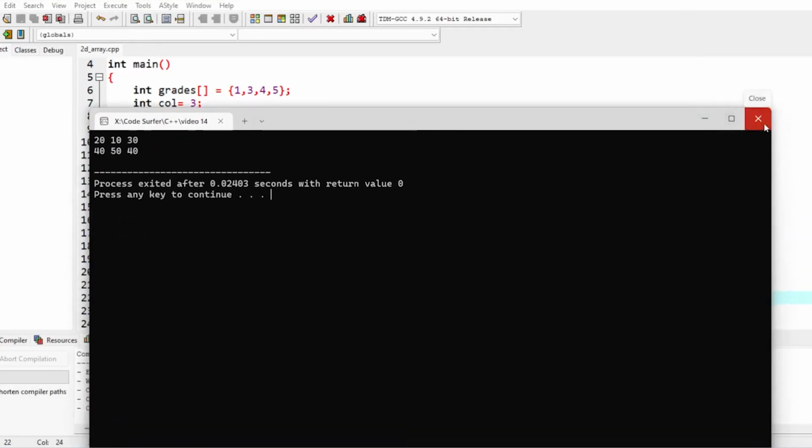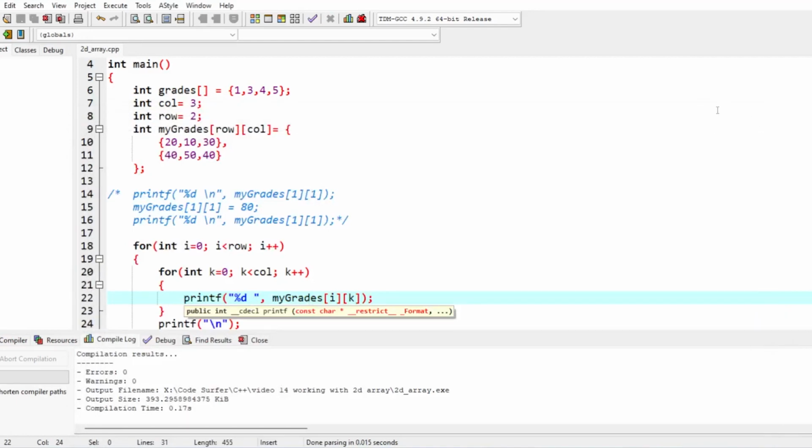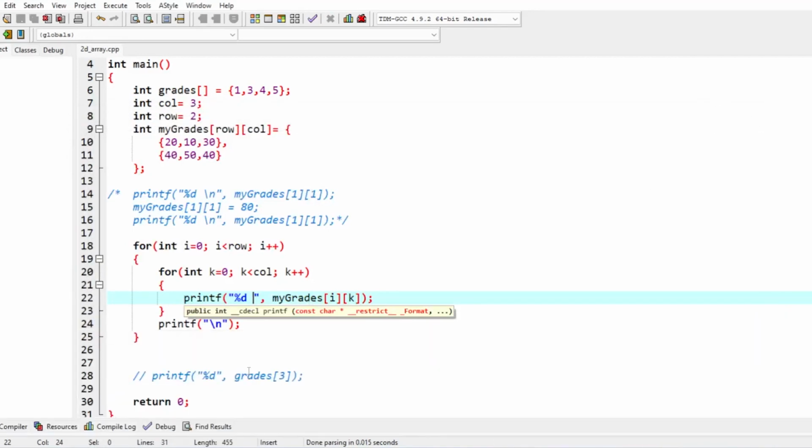So this is how we print a two-dimensional array, and we'll see some more stuff in further videos.